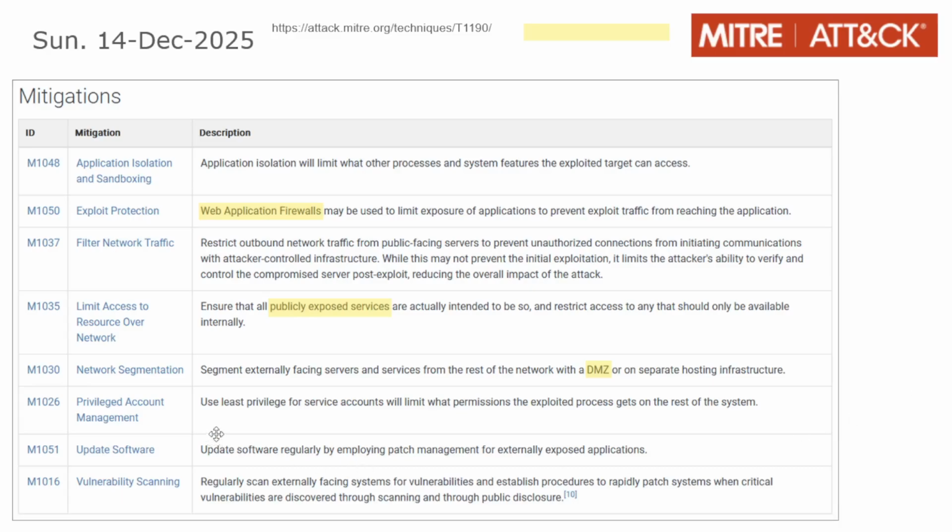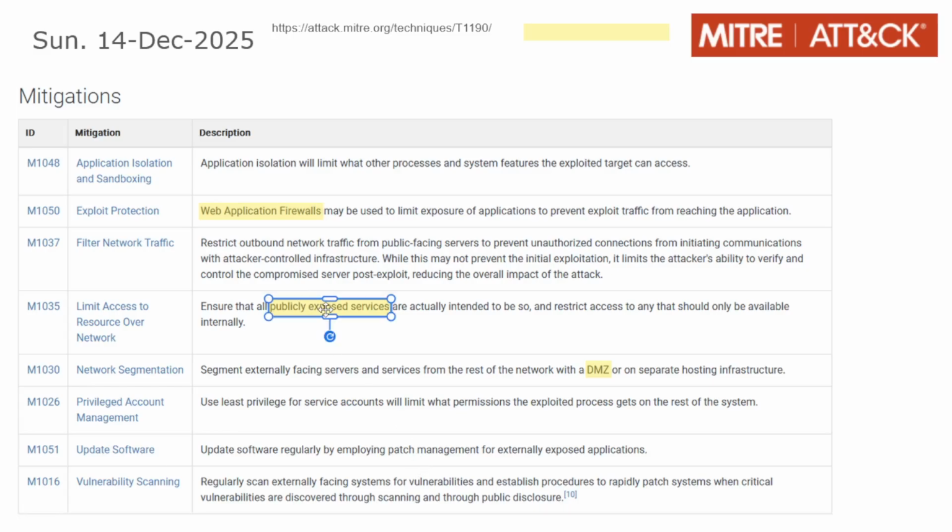Then use least privilege for service accounts, which will limit what permissions the exploited process gets on the rest of the system. Yes, least privilege. Update software. Yes, that is called patch management as well. Oh, and they call it patch management here. Great. Patch management. Okay, so patch your systems. The attacker has only very limited time to hack you after.